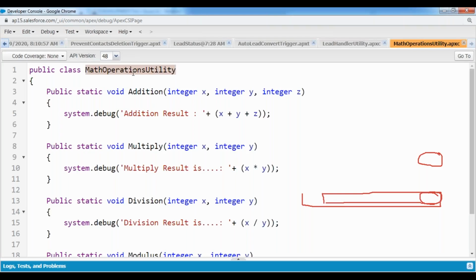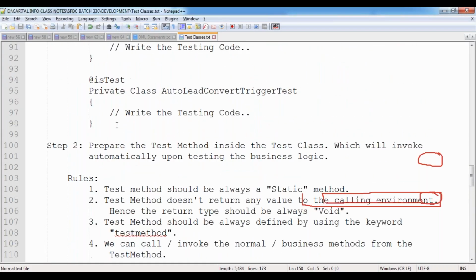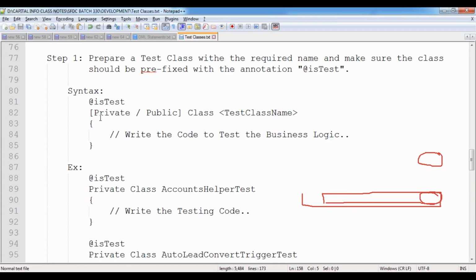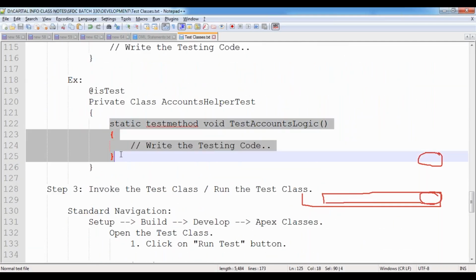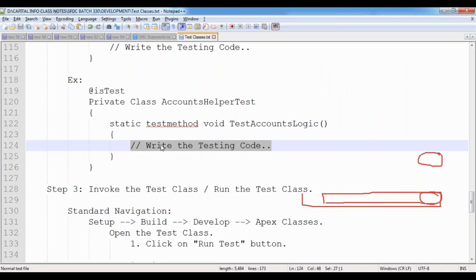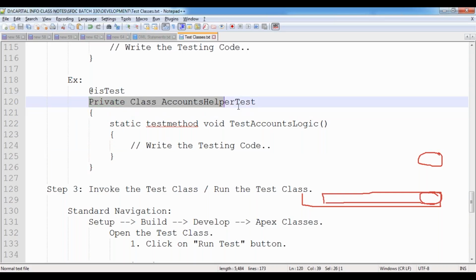Now, let's prepare the test class for this business logic class. How to prepare the test class? You are aware of the syntax. A test class is prepared like a normal Apex class, but the access specifier should be either private or public. Then you specify the class keyword, and then the class name. Inside that, we have to prepare a testing method. We have to write the business logic here, that is, the testing code. That's it, nothing else. In this case, we are going to perform these operations here.